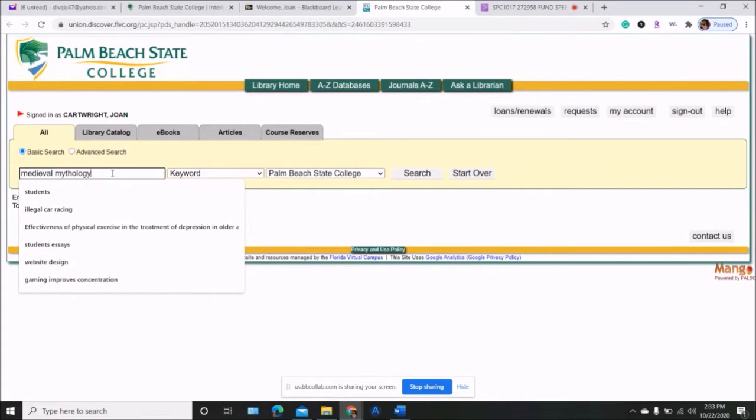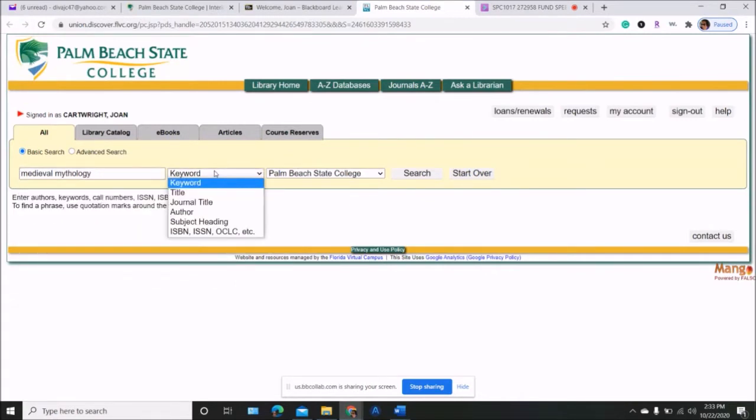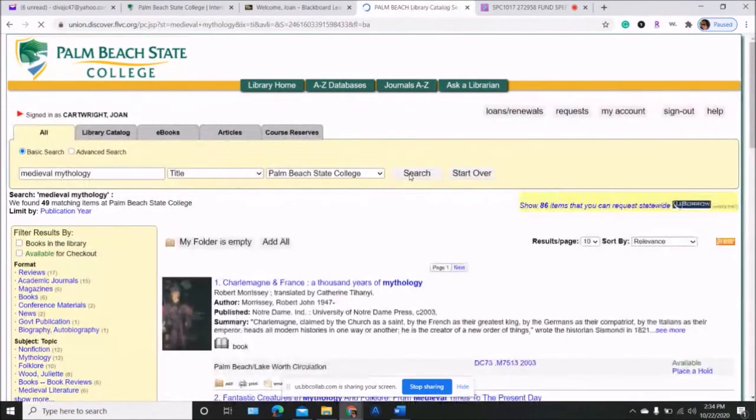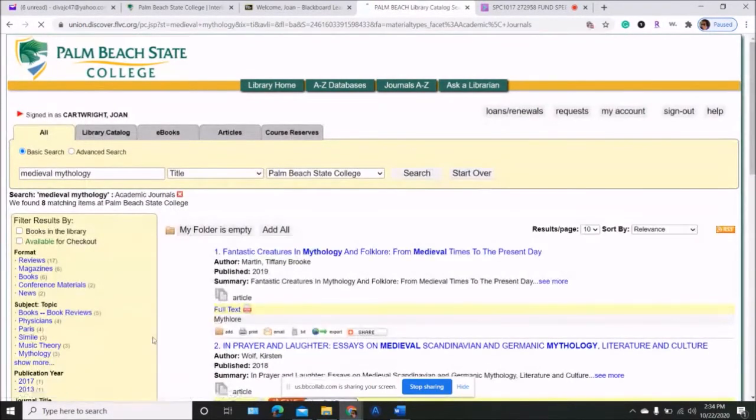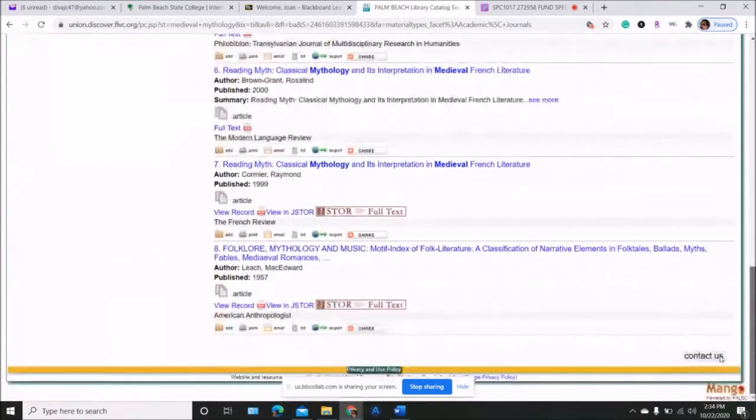Okay, so I put that in here. Then I don't use keyword. I use title. Do not use anything here but title. You're looking for this in the title of a document. So you hit search. There's 49 matching items. 15 of them are academic journals. I don't want books. I don't want magazines. I don't want websites. I want academic journals. So, Jordan, you have 8 of them to choose from.